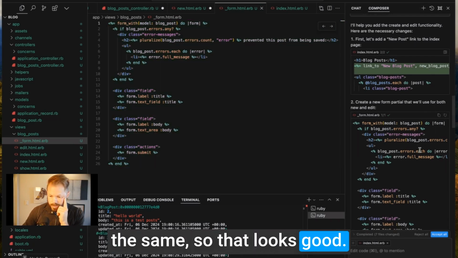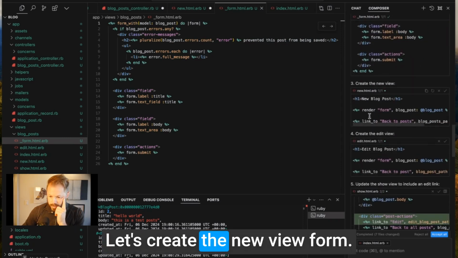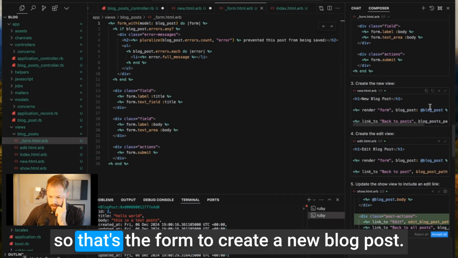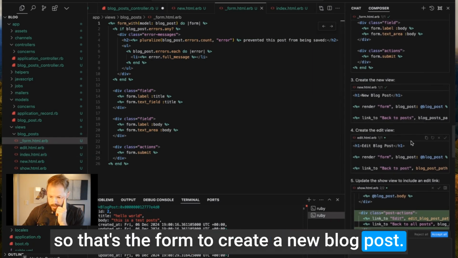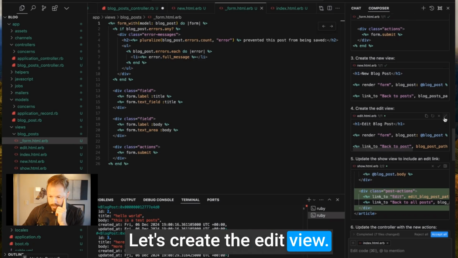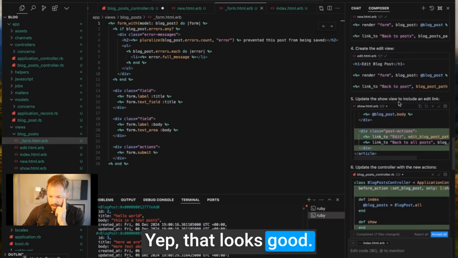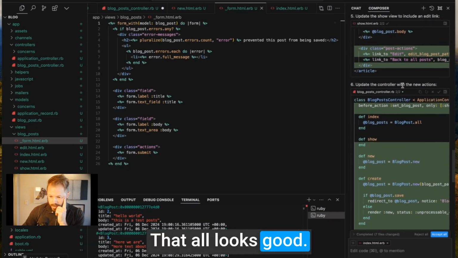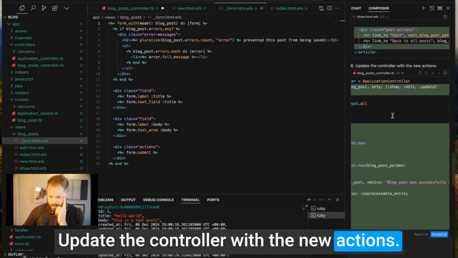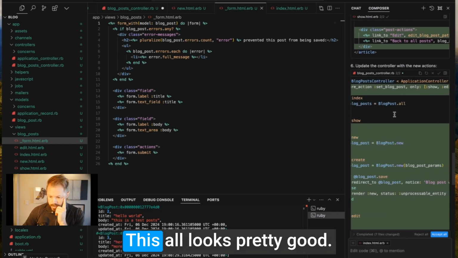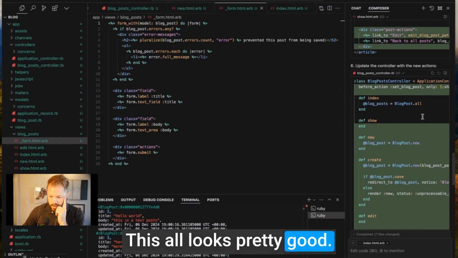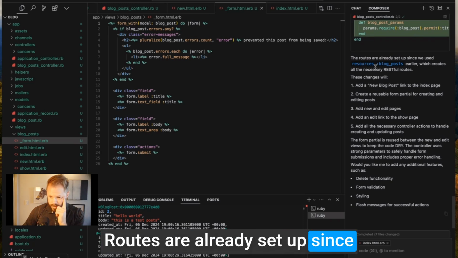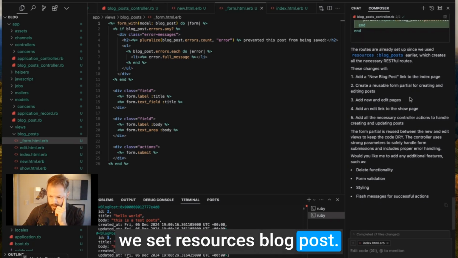Because it's going to be the same. So that looks good. Let's create the new view form. So there's the new. So that's the form to create a new blog post. Let's create the edit view. Yep, that looks good. Update the show view to include an edit link. That all looks good. Update the controller with the new actions. This all looks pretty good. The routes are already set up since we set resources blog post.